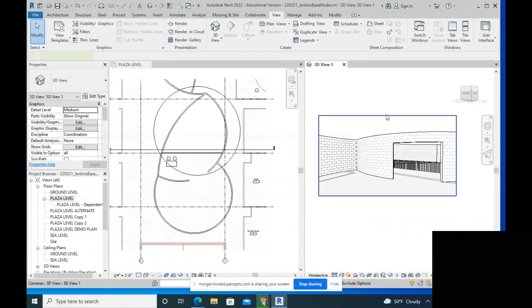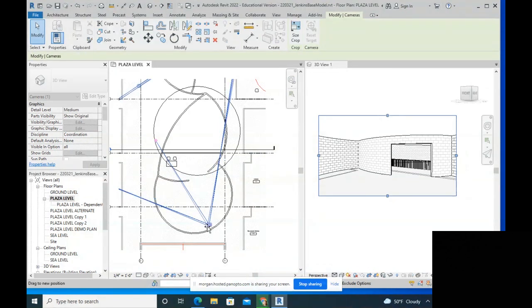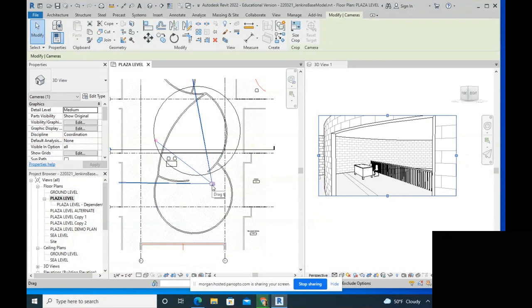And what's nice about that is then if I click on the boundary of my view, my camera shows up in plan and I can move it. So I could move this back a little bit, or I could move it in until I get a better look.